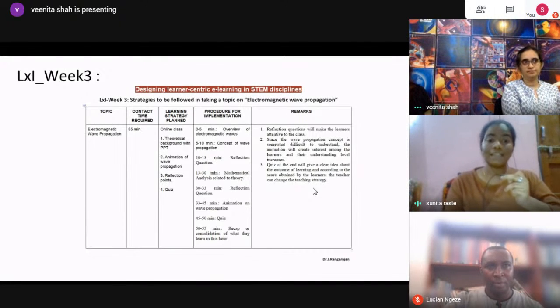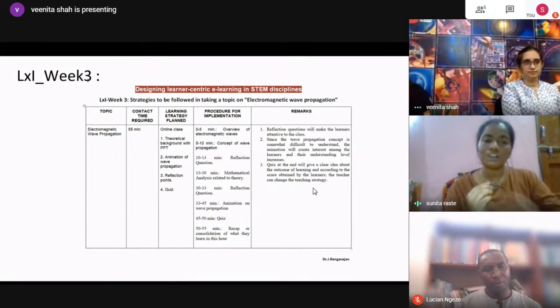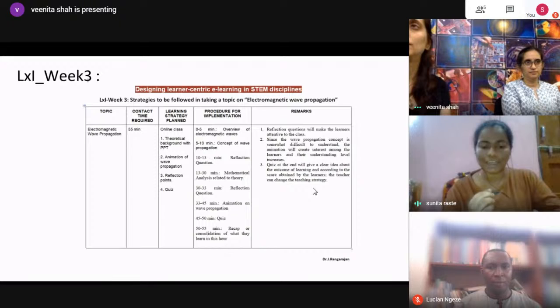Then he talks about adding reflection points within the animation, and he also talks about adding a quiz towards the end. So this is a good set of diverse activities to be conducted in an online class, especially when you have concerns such as students not being engaged in the class or students having screen fatigue. So having a variety of activities does ensure increasing or enhancing the engagement of learners to some extent.